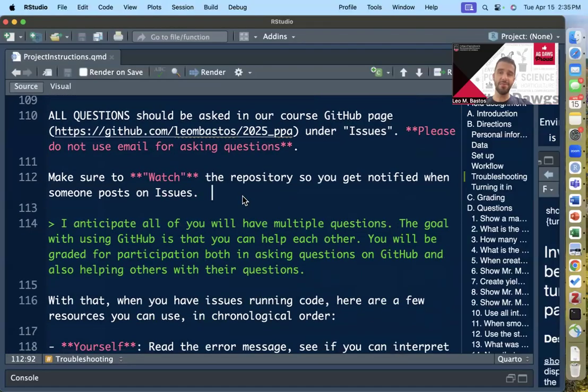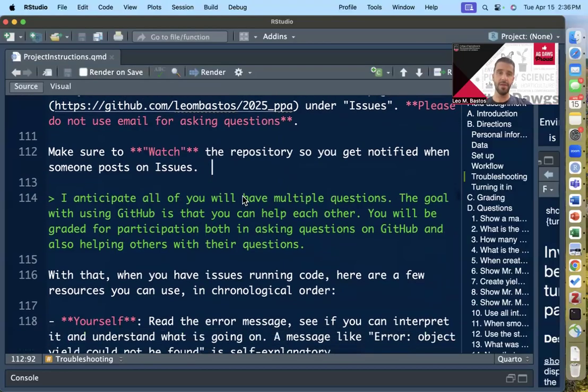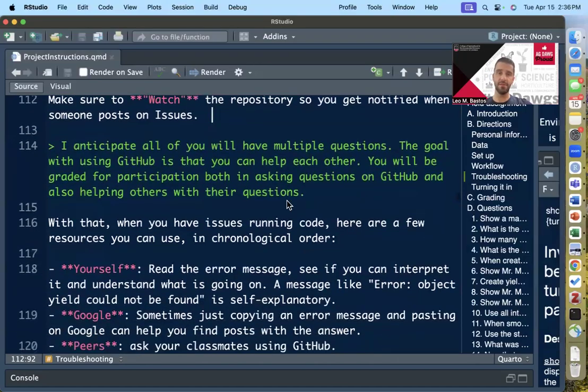So do not email me your questions. If you do that, I'm just going to ask you to re-ask your question on GitHub. You can watch the repository so you get notified when somebody posts on issues. That way, you can help others and others can also help you. You can receive those notifications.